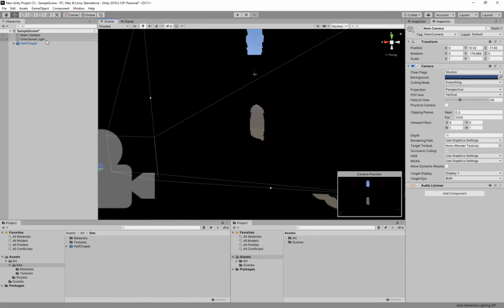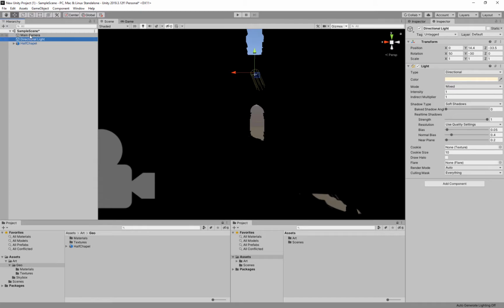All right, for now, I'm going to turn off all this stuff. I'm just going to turn off the gizmos so I don't have to see them. Actually, I do want to do one more thing.